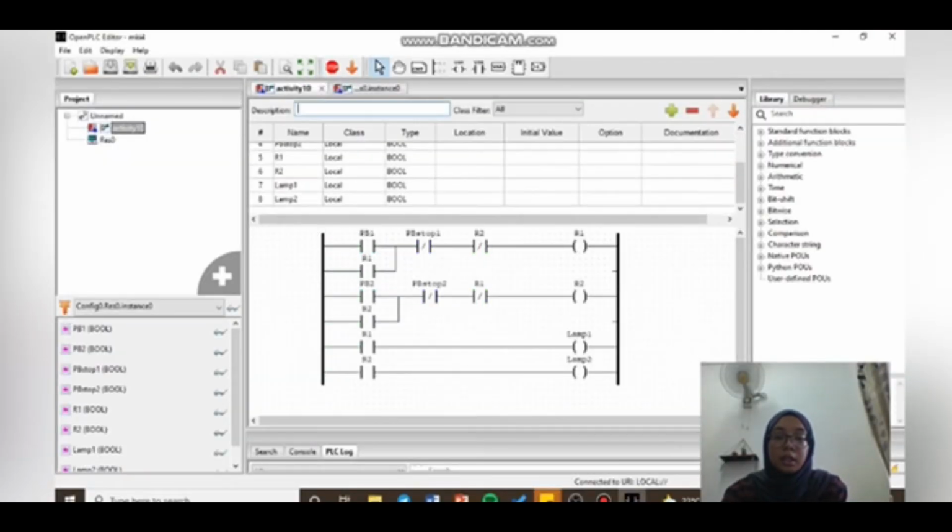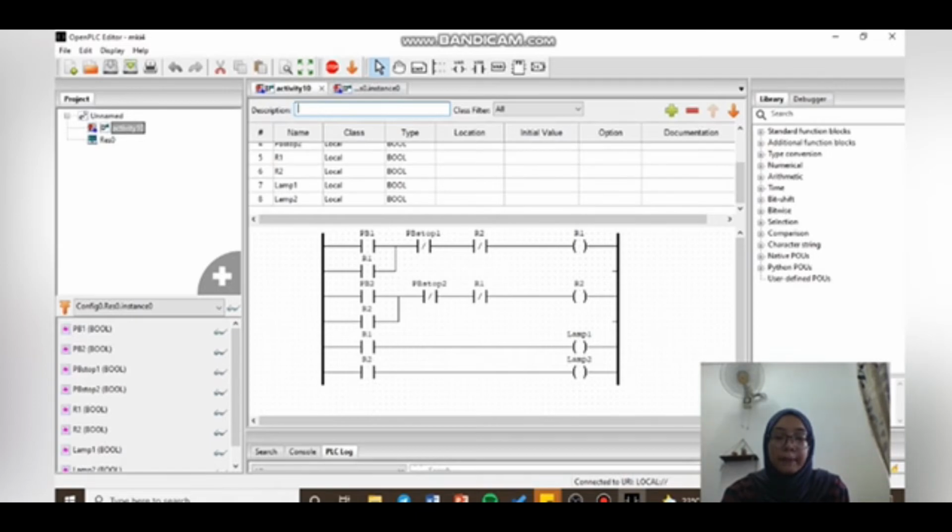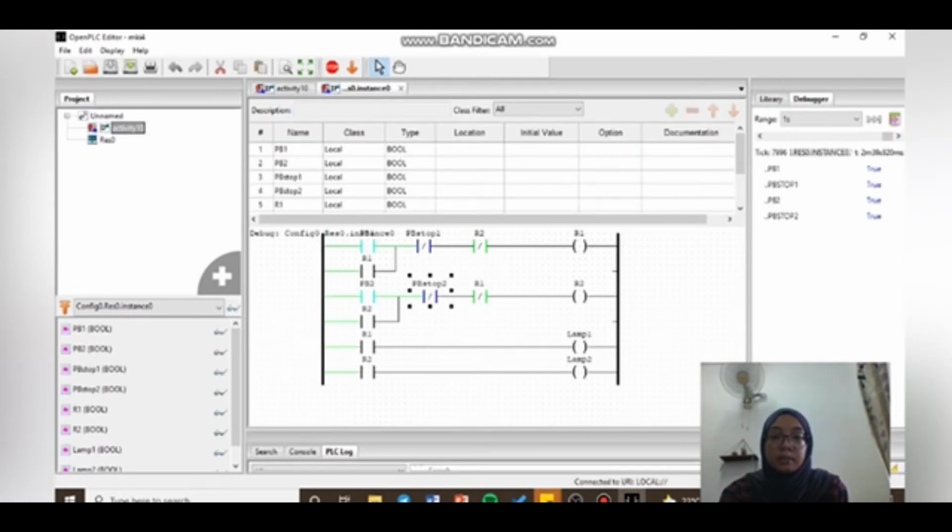Okay, this is activity 10. It has 2 push buttons to start and 2 push buttons to stop. We have 2 relays and 2 lamps. So I have run the PLC and let's click the debug. So when push button 1 is turned on, the output relay R1.